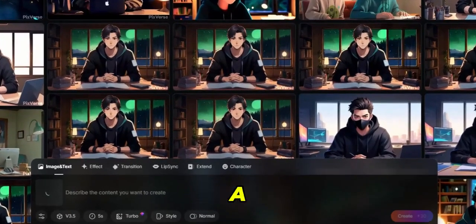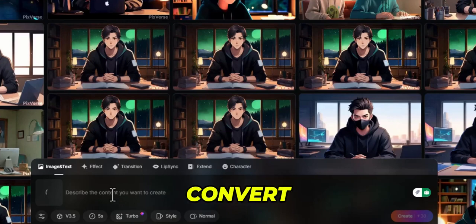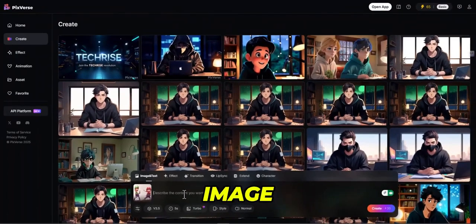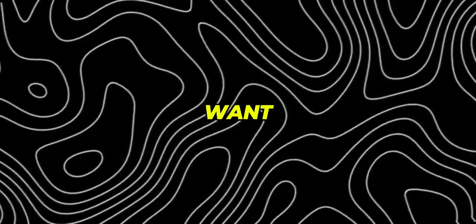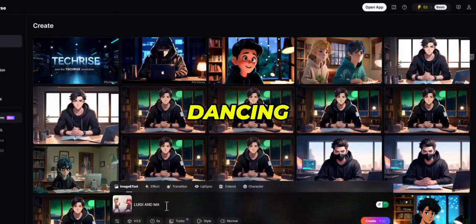You'll also notice a floating toolbar that lets you create different types of videos. First, let's convert an image of a particular animated character into a video. Click on Image and Text and upload your chosen image. Be sure to select version 3.5, the most recent model, to ensure optimal results. Next, describe the animation you want, such as Luigi and Mario dancing.